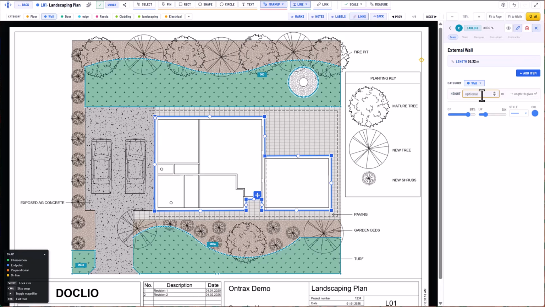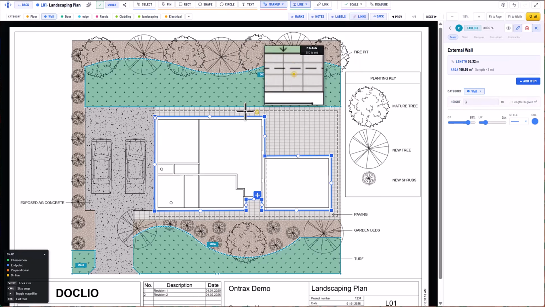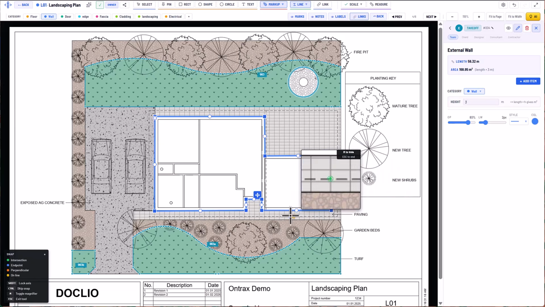Now we can assign a height to that. So just from a single drawing, we've now got three pieces of information. We can say that the wall area is 168.95 square meters.